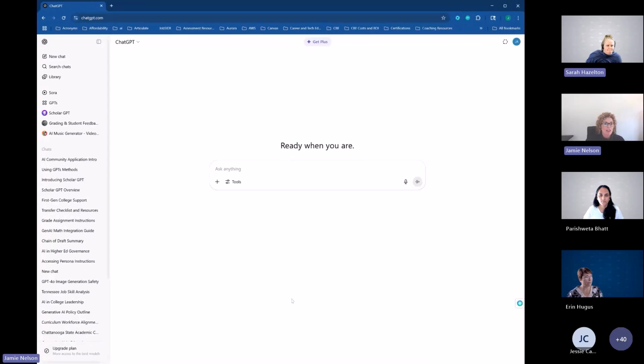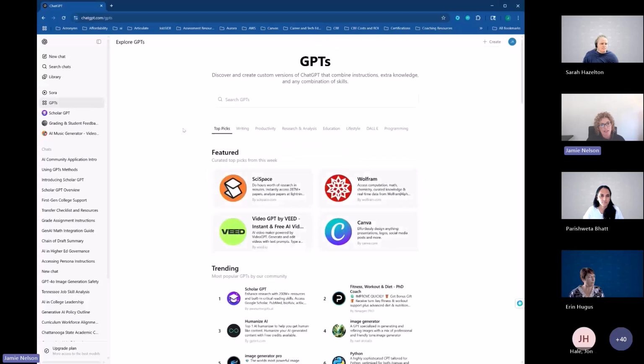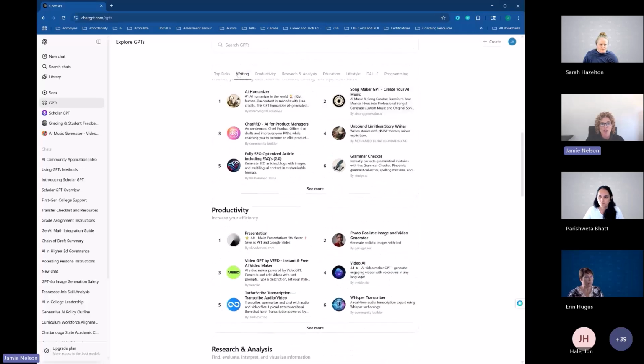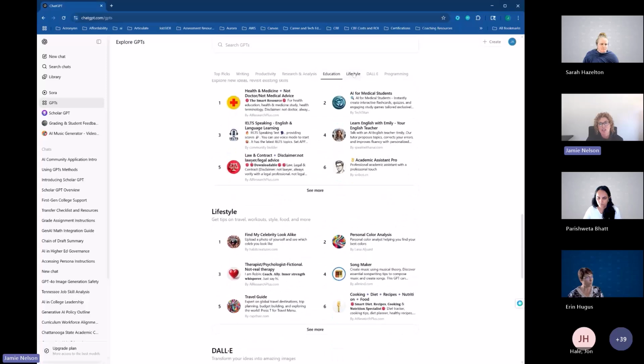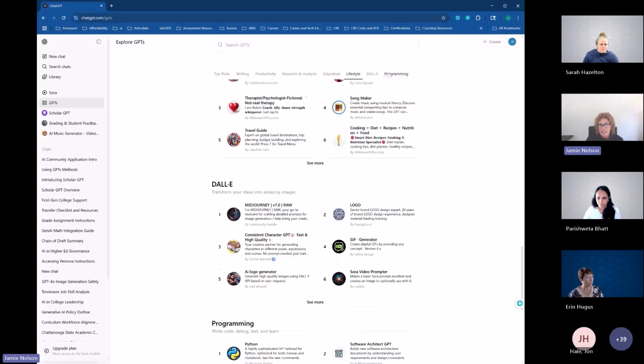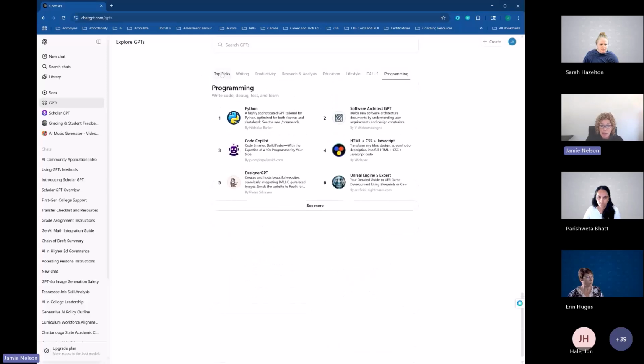Okay. Yep. So we are, of course, at the front door of ChatGPT, and I'm in the free version. And so what I'm going to do is over here on the left-hand navigation bar, I'm going to click on this little icon that says GPTs, and it's going to take us into the GPT screen. And so when we talk about categories, this is what we are talking about here. So it's chunked out into different categories that you can click on and drill down in. So you'll see writing, productivity, research and analysis, education, lifestyle, DALL-E, and programming, and top picks is there.